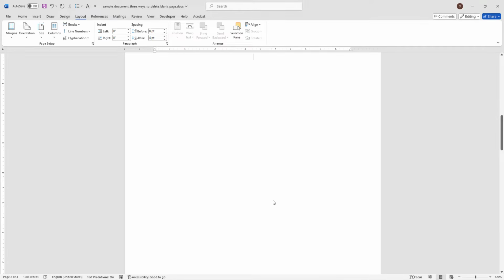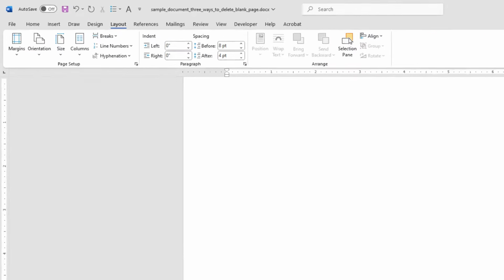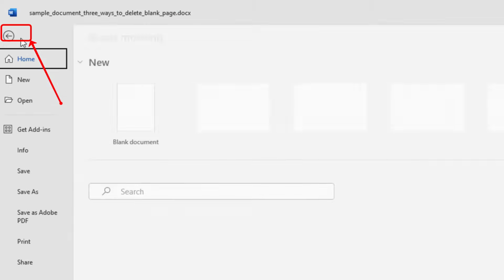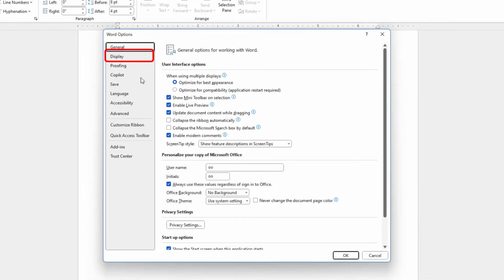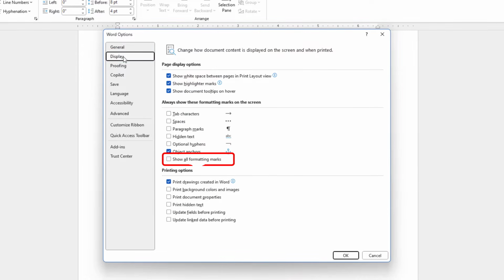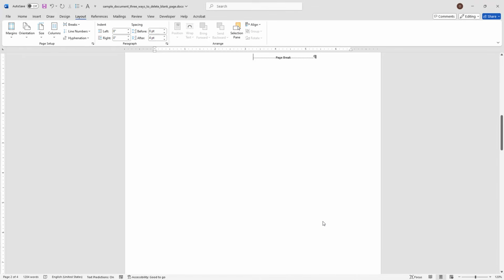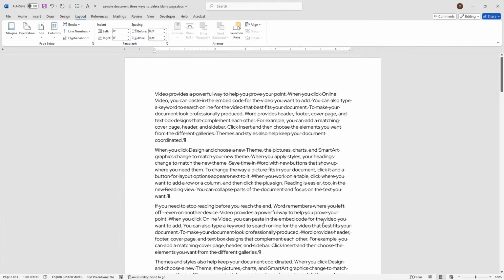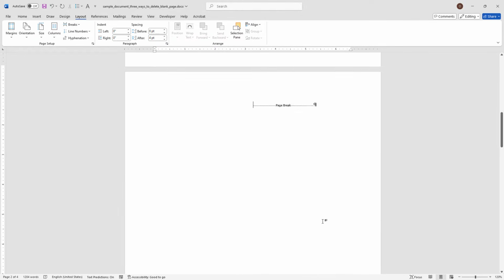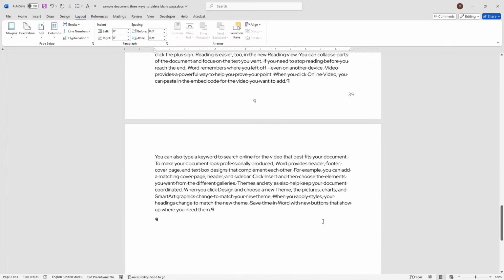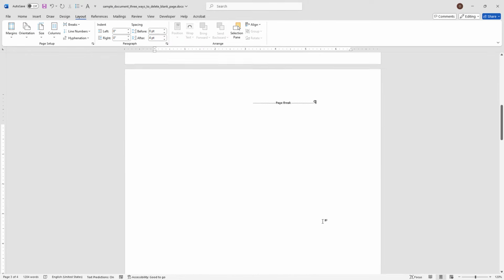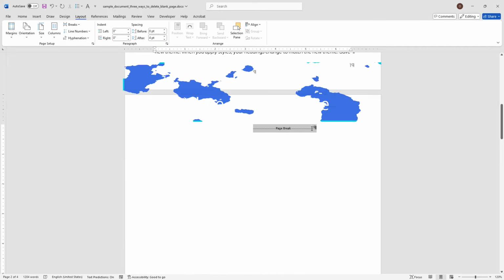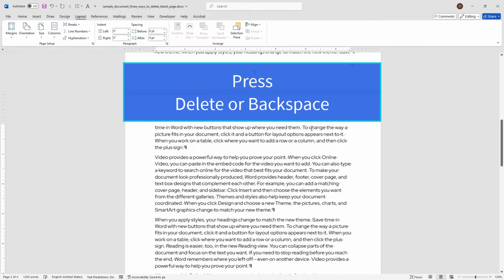To locate and delete the page break, you can enable visible formatting marks. Go to File in the ribbon, and select Options at the bottom left side. In the pop-up, click on Display in the left pane, check the box next to Show All Formatting Marks, and then select OK. This will help you identify any page breaks causing the issue. Scroll through your document and examine the formatting marks. Look for the page break formatting mark, particularly around the blank page you want to delete. Highlight the formatting mark and press the delete or backspace key to remove the blank page.